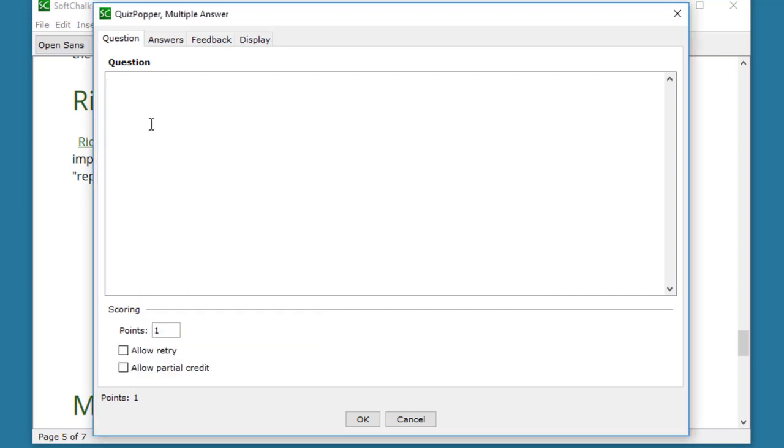I'm going to click in the questions dialog window and then type in the question that I want my students to respond to. In the question tab, we also can set a point value for that question. We can decide whether or not we're going to allow students to retry. Because this is a multiple answer question, I also have the ability to choose whether I want my students to get partial credit for getting some of the answers correct.